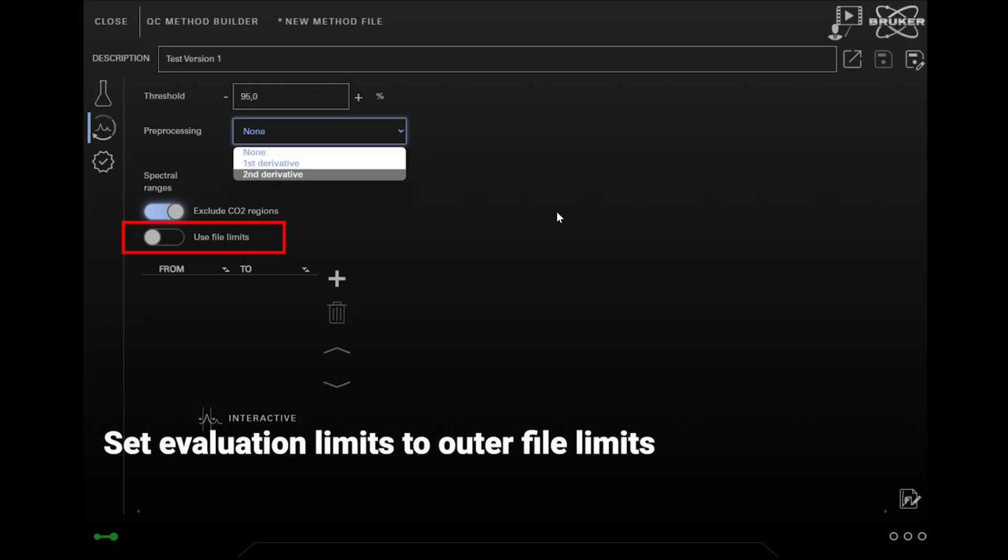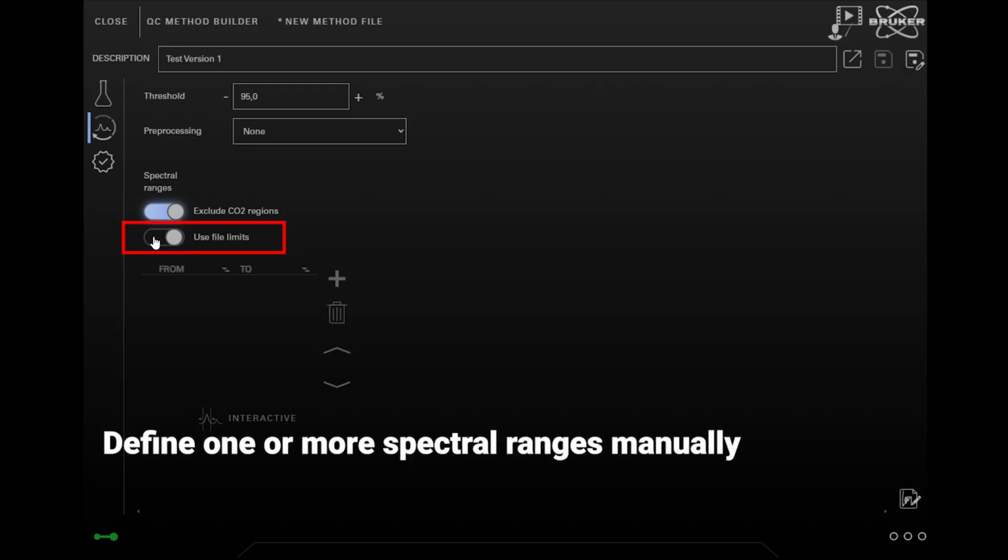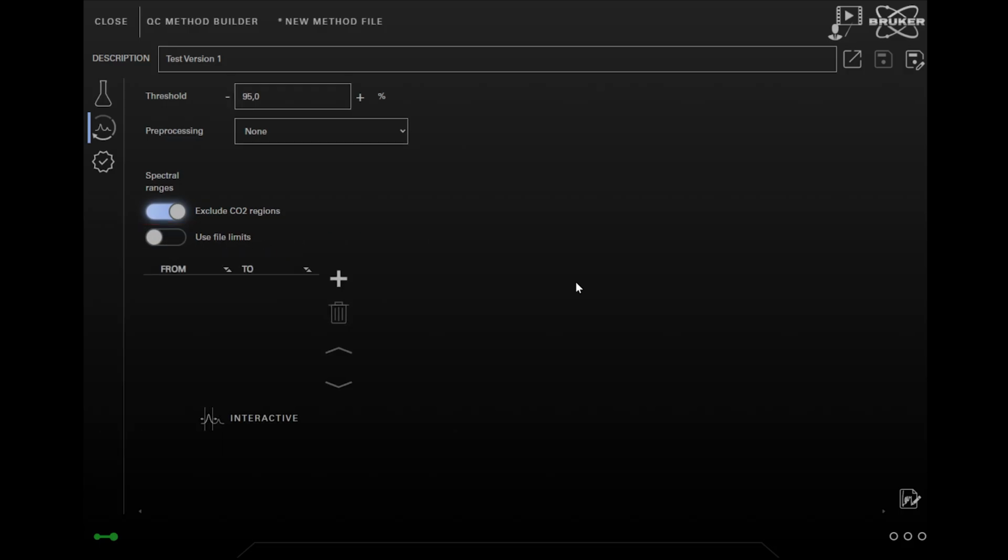Use file limits will set the evaluation limits to the outer file limits. When deactivated, you can define one or more spectral ranges manually. To define your own spectral ranges, you can either click on the plus icon on the right side of the table or on the interactive button at the bottom.